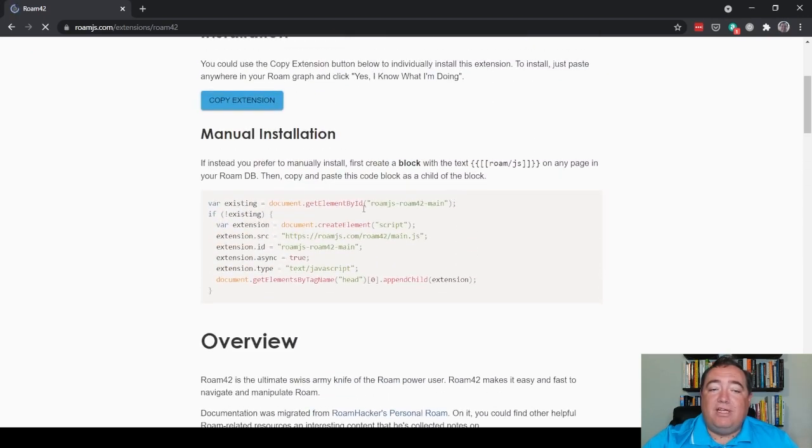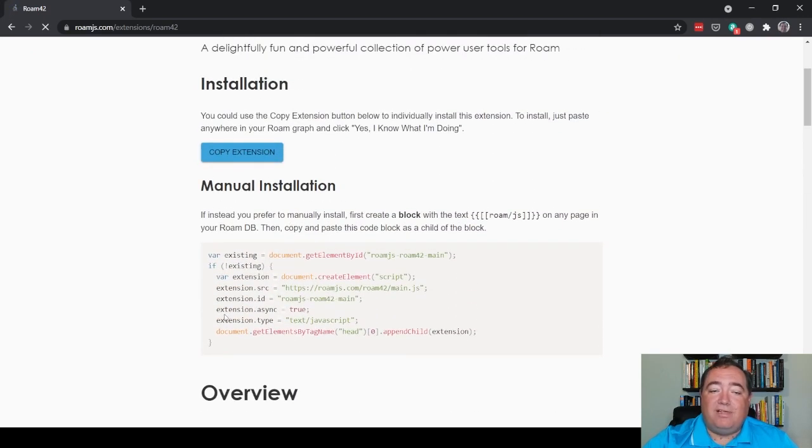But the main thing you need is right here, manual installation. Within this slightly lighter box here is the code. So I'm just going to drag to get everything. Note there is a little extra brace down here. You don't want to miss that.